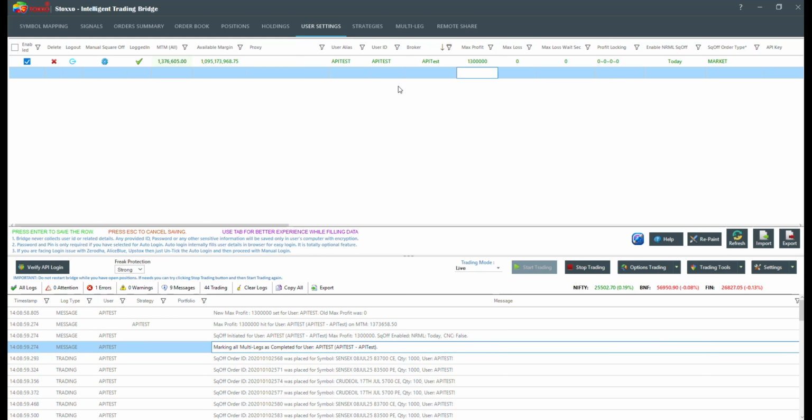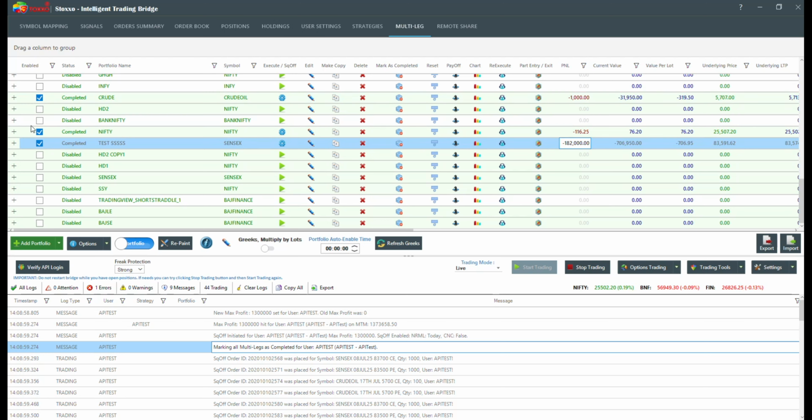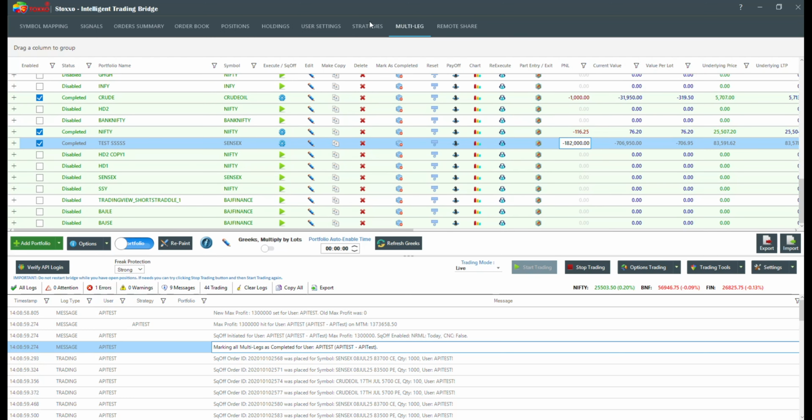Now let us go to the multi-leg tab, and we would see that the entire position is squared off. All the portfolios have come to a standstill and you see M2M is not moving further. The same thing applies for the strategy tag level as well. So everything we had in the account is squared off here. The strategy tag area specifically considers only the trades executed from the Stoxxo level, for which there would be a separate video.